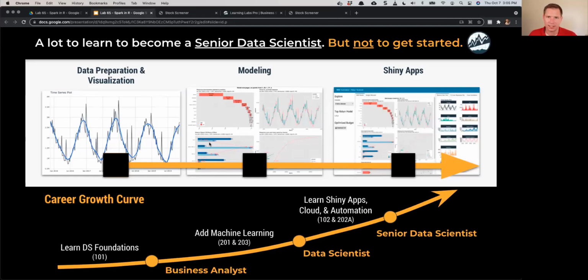We often think of data science as this massive topic that is going to take forever to learn. And that's true if you go the slow way. But if you want to become a senior data scientist, there's a ton to learn, but there's not a ton to learn just to get started. So to start making steps forward, there's really not.